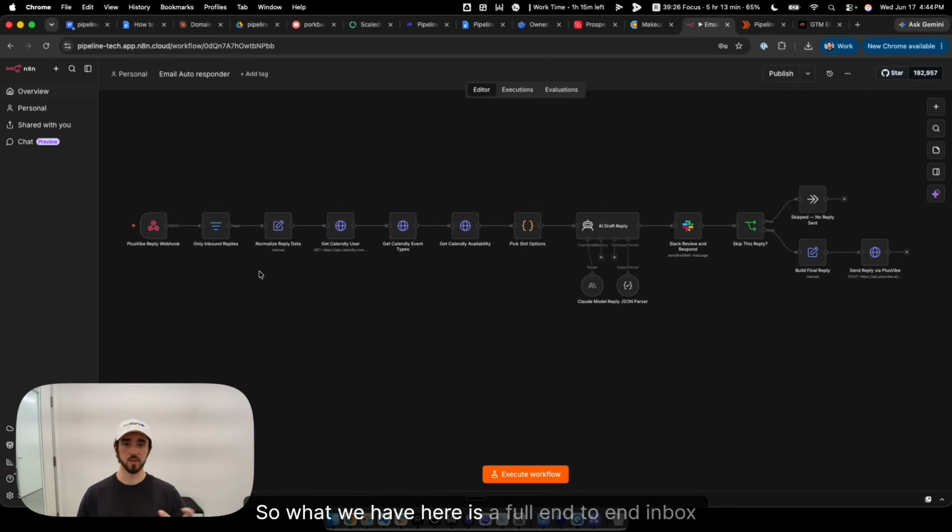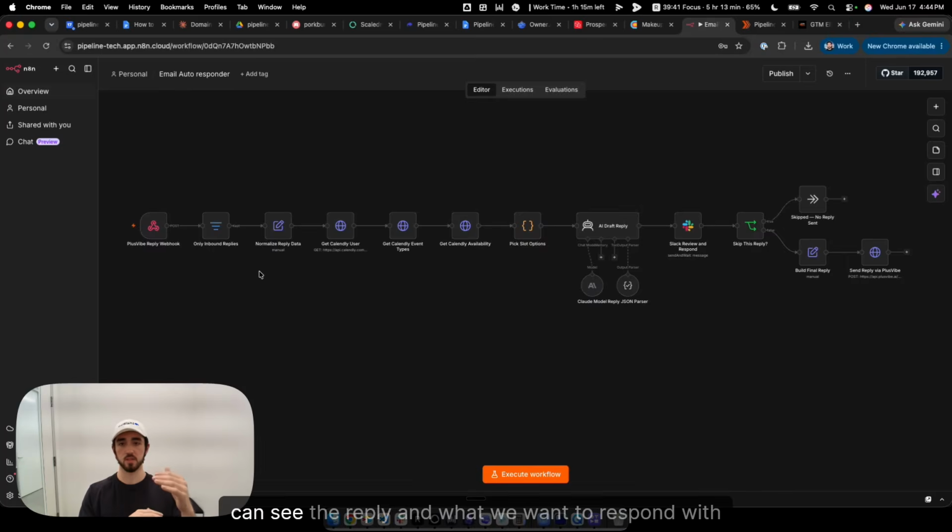What we have here is a full end-to-end inbox management agent. This is pulling replies, checking that they're positive, and then writing a full response for them. And then it's sending it to a dedicated Slack channel where we can see the reply and what we want to respond with as an option.